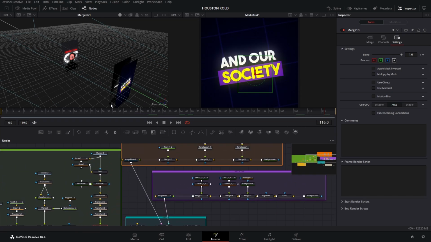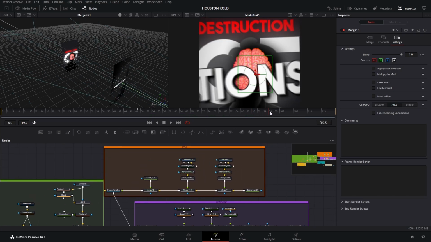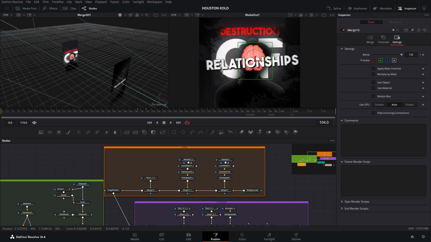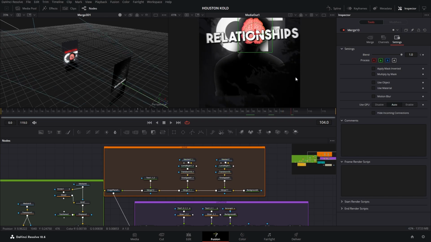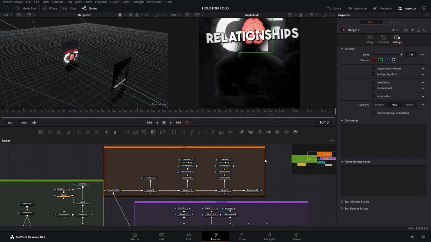Okay, let's go to scene 2 here. In our scene 2, we have this. Let's get it back a bit more. We have just this text relationship, and we have this ink coming from the upper left corner and lower right corner. So let's see how we did that.